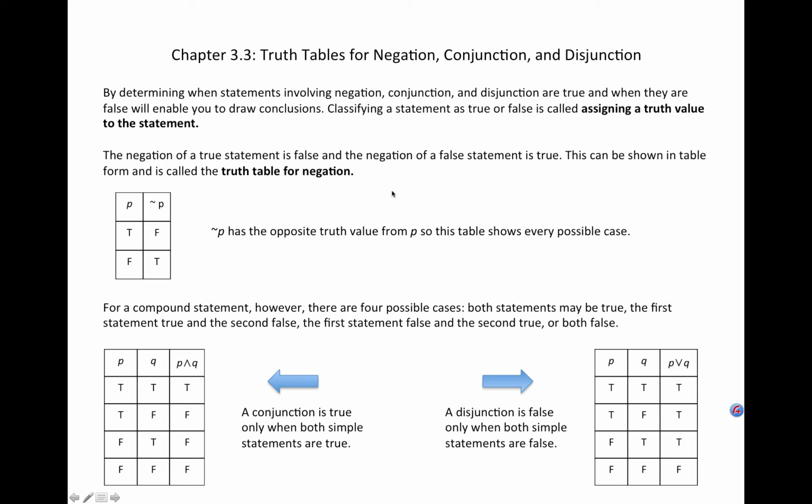The negation of a true statement is false, and the negation of a false statement is true. This can be shown in table form and is called the truth table for negation. Notice that not P has the opposite truth value from P, so this table shows every possible case. If P is true, not P must be false. If P is false, not P must be true.